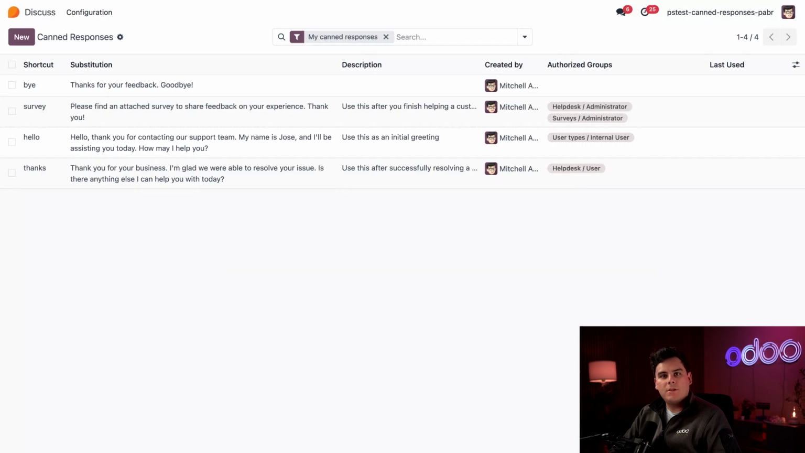Okay, if you need to check which groups a user belongs to, you need to enable developer mode. Then you go into the settings app, select users and companies, then users, and view their assigned groups. This group based sharing gives you fine control over who can use which responses, helping maintain appropriate messaging across different departments. But I've shown you a lot of how to set them up and who has access to them. Now let's see how to use these canned responses in different contexts.